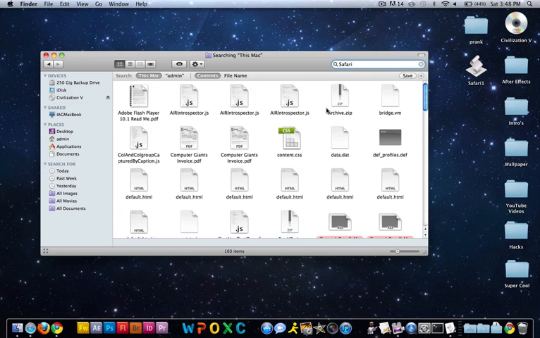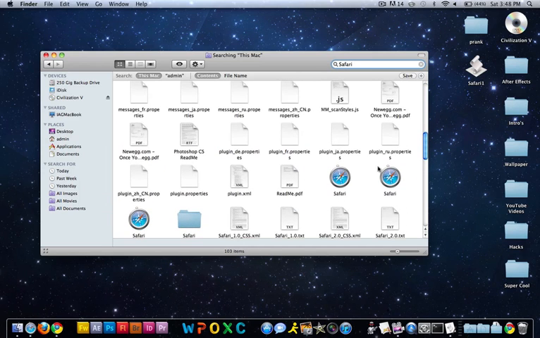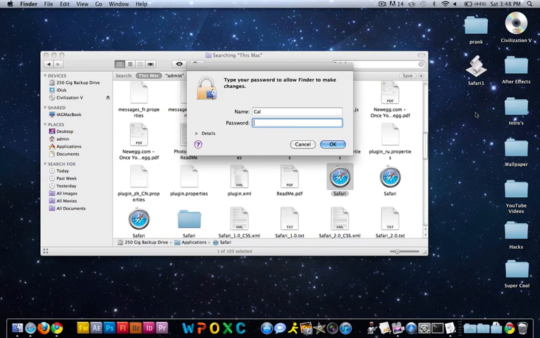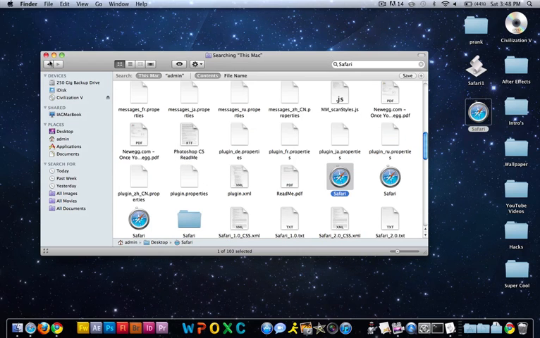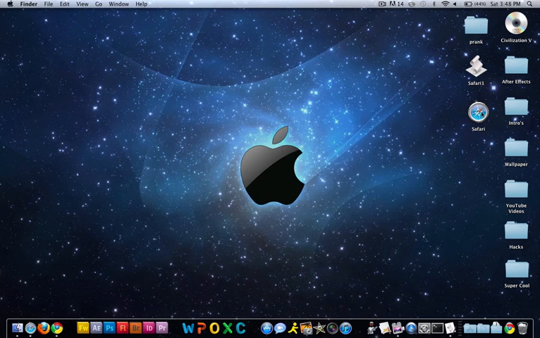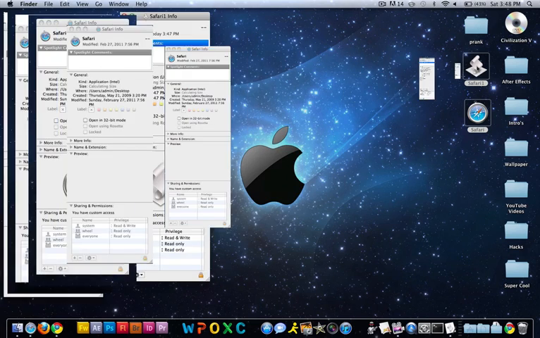Type in Safari again, go down here, find the right one, and drag it here. Type in your password. Now we have the real Safari, and here we have the virus Safari. On the real Safari, click it, but don't open it. Then hold Command and click the virus Safari, the AppleScript editor one. Once you have both selected, hit Command I.